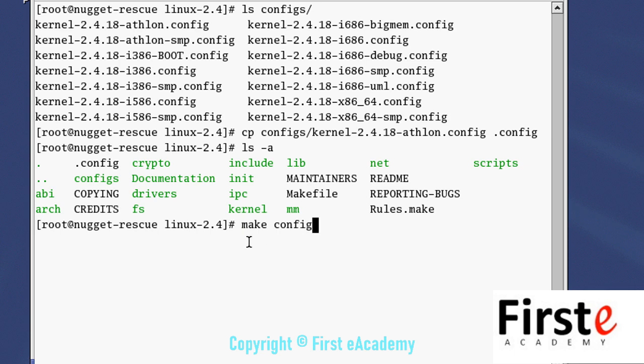And then you answer yes or no to the questions. You can answer M for including something as a module, that sort of thing. Okay, but you can't go back and make changes to questions that you answered previously. So if you screw something up, then you have to start all over again and do it again.